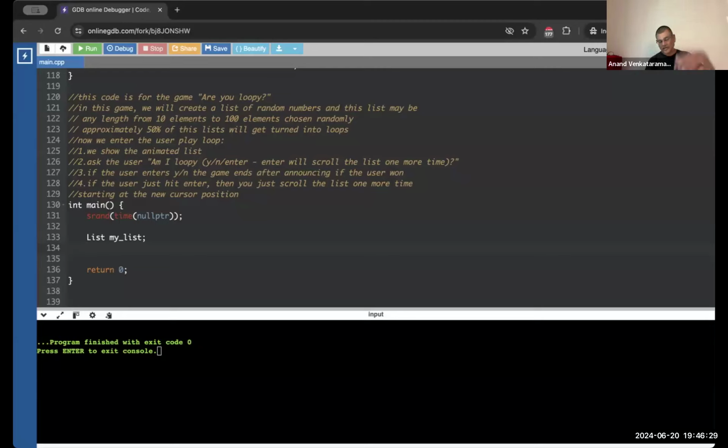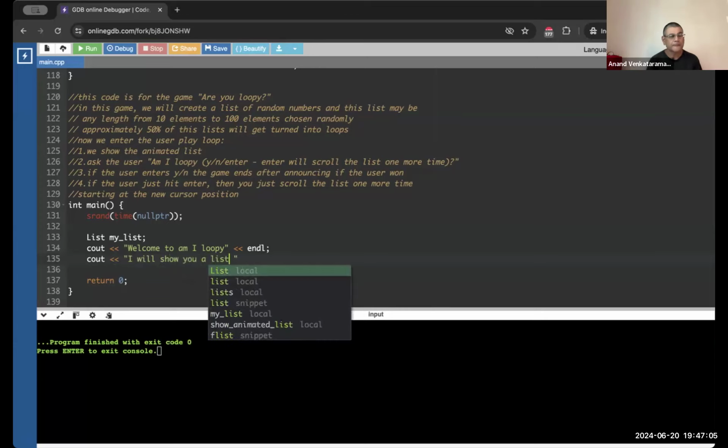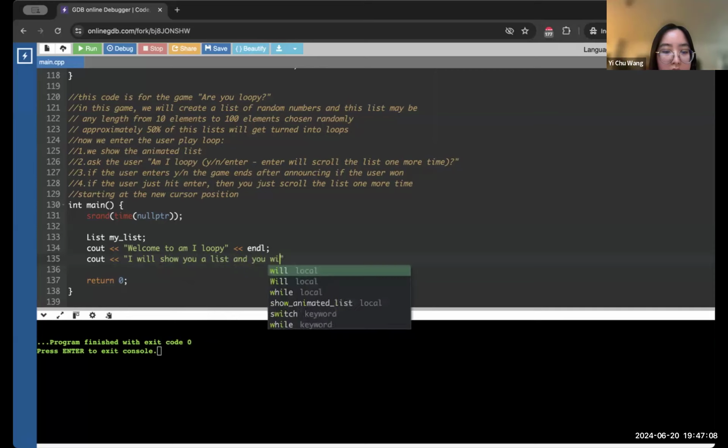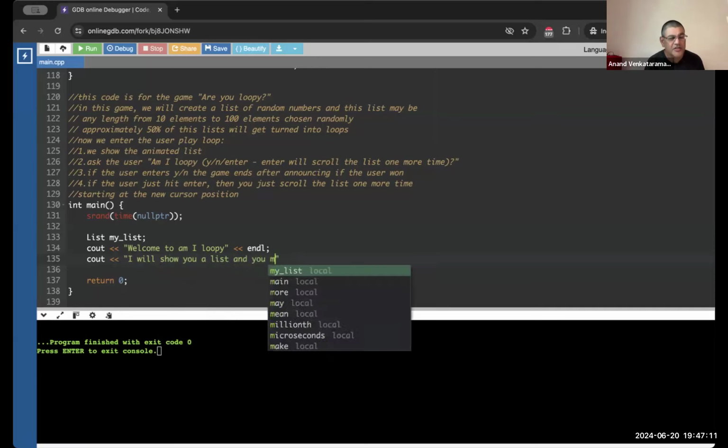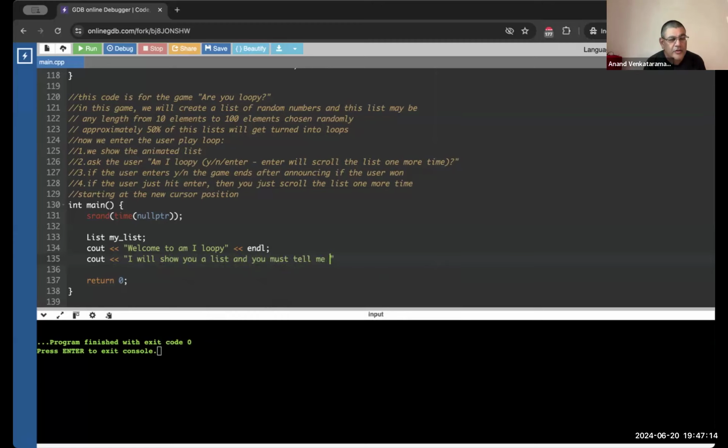We need a really quick list here to actually do an animation to see if it works. That's okay. We'll just go ahead and code this game. So cout, welcome to Am I Loopy, endl. And then say instructions for this game. I will show you a list, and you must tell me whether the list is loopy or not. And then do two endls.